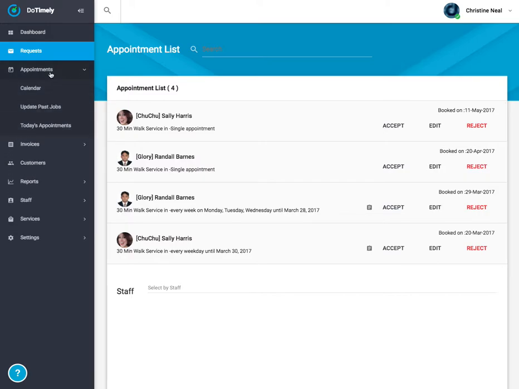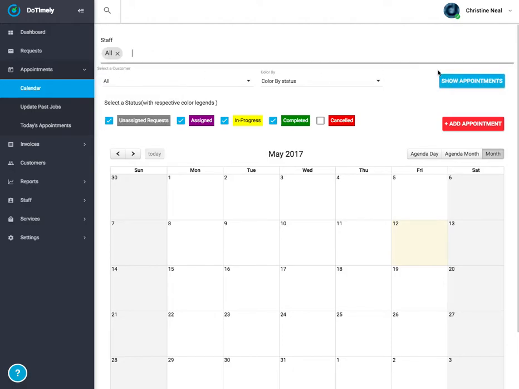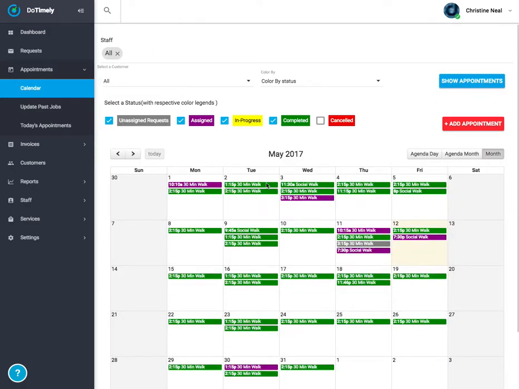Once an appointment request is accepted, it can be viewed on the calendar view. Let's just search for all staff members. Right now you can see the calendar view, which is color coded by status of an appointment. Purple means that they're assigned, green means the appointment has been completed, and gray over here is a pending booking request which has not been accepted yet. And if you want, you can click on the checkbox to see the canceled appointments as well.